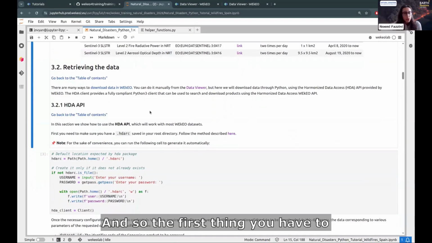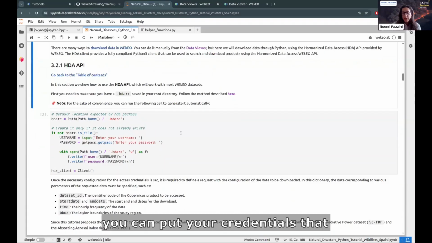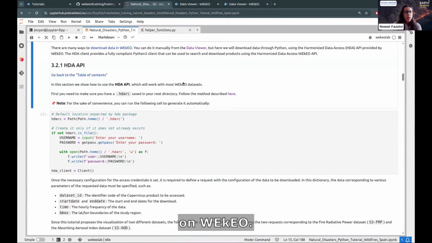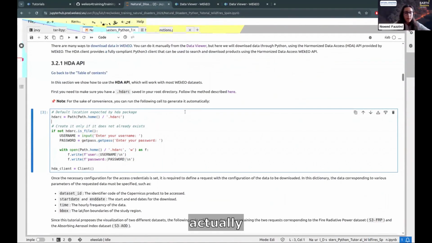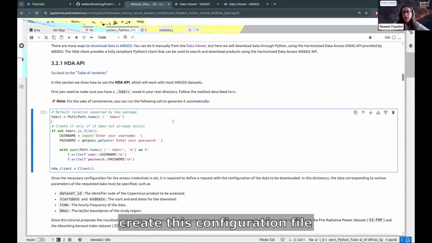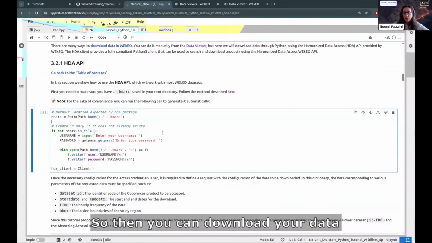So the first thing you have to do is to create a configuration file where you can put your credentials that you can find in your account on WEkEO. And by running this cell, you can create this configuration file just once, so you don't have to enter every time you run the notebook the credentials that will be stored in your system. So then you can download your data programmatically.